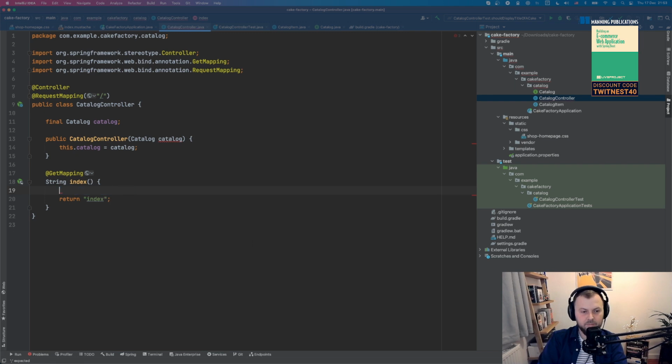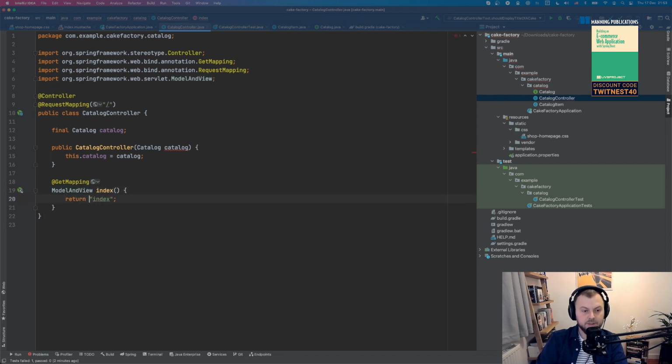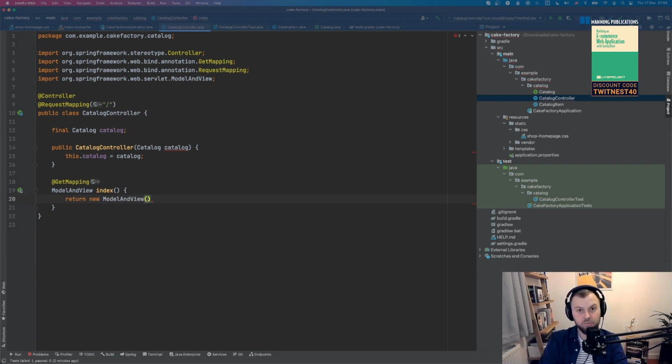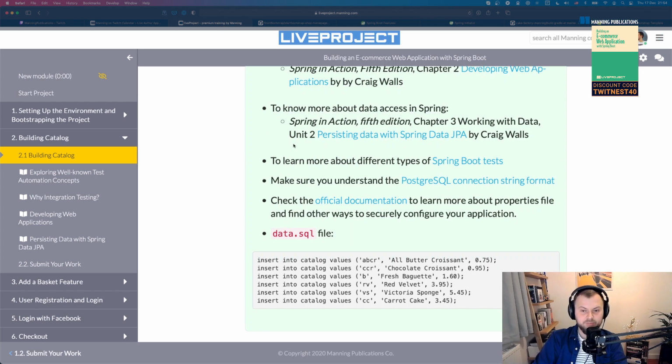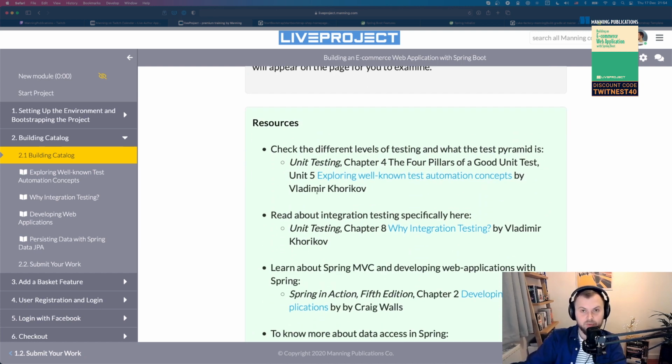What I can do now is use it to actually return not just a view, but a model and view. That's another feature of Spring MVC. You can return a combination of a view, which is a template basically, and some information to render into that. Again, don't worry that it looks like too much information. All of this is in here. So if you go to the relevant parts of this resources section, you can find links to the relevant books, articles, and different resources that can help you to learn about all of these aspects.